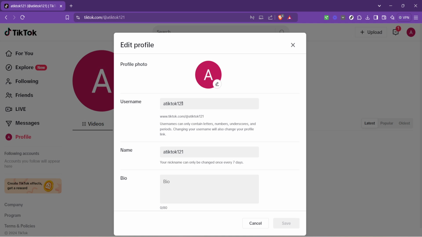Now you're at the crux of today's tutorial, changing your username. In the username field, carefully type in your new desired username. Remember, this name will be how viewers find and recognize your business on TikTok, so choose wisely. It should ideally reflect your brand's name or the content you're known for.